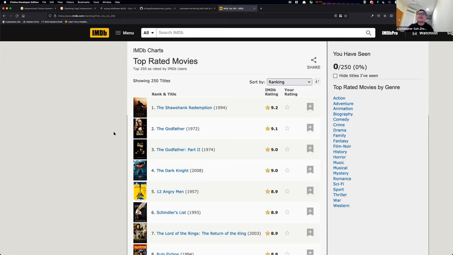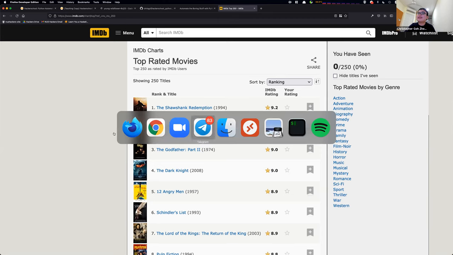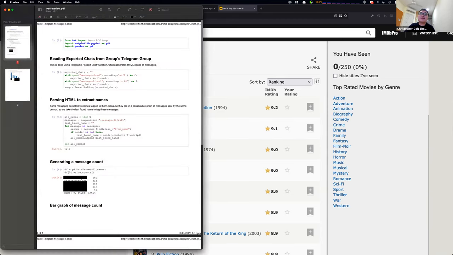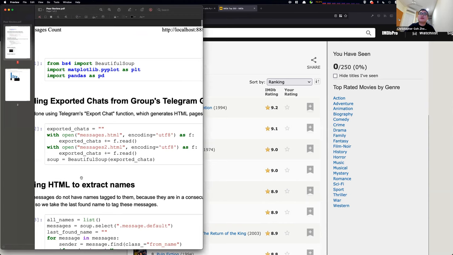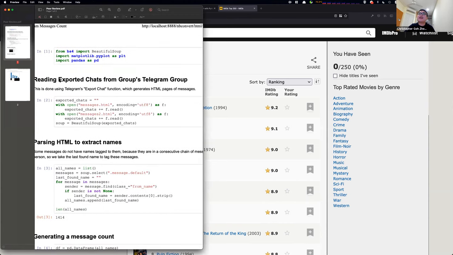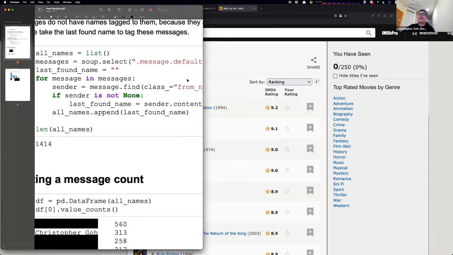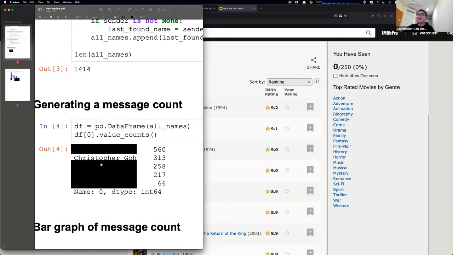So something I did, which is quite interesting, is that I actually used Python to export and read the chats from a Telegram group. So from my group's Telegram chat, I actually used Python to count how many messages each member sent. Okay. And what I got was this result over here. Okay, so this is Python. And what I got was that I sent 330 messages in the group chat, but that guy that didn't contribute anything, he only sent 66 messages.